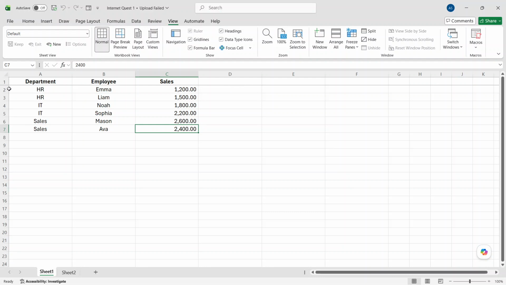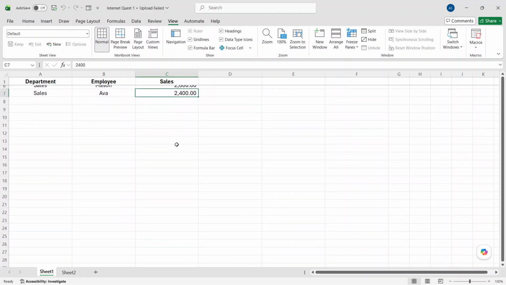At this point, you can scroll down through your spreadsheet and row 1 will remain fixed at the top of the screen. This makes it much easier to keep track of your data, especially in larger worksheets with many rows.